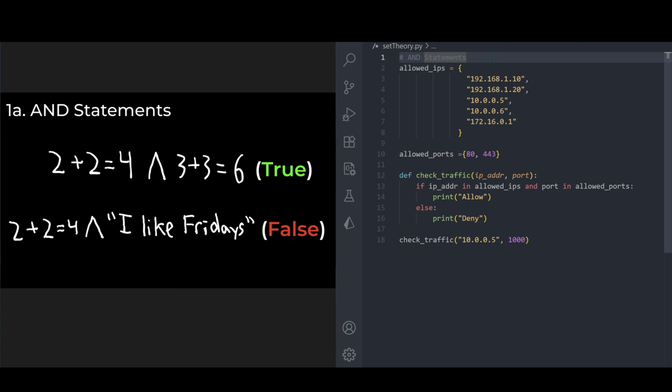So to exemplify AND statements in Python, we have to remember that both statements have to be true in order for the AND statement to be true. So in the code here, I have two sets. The first set is allowed IPs, which holds elements of IP addresses. And then the second set is allowed ports, which has ports 80 and 443. I have a simple function here called check traffic that'll take parameters IP address and port. And we're essentially just checking if the IP address is in the allowed IP set and the port is in the allowed ports, then print allow, else print deny.